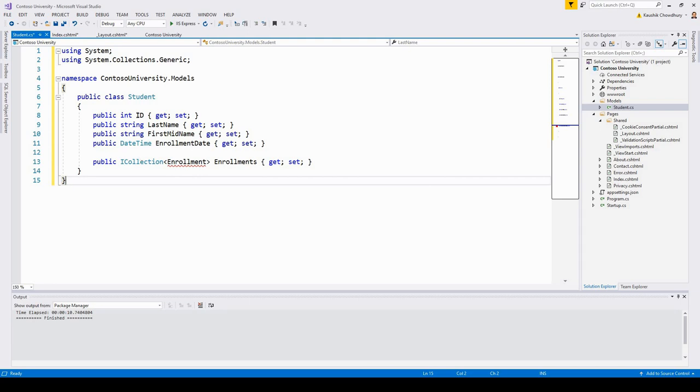Now here the ID property becomes the primary key column of the database table that corresponds to this class, that is the Student table. By default, Entity Framework Core interprets a property that's named ID or classnameID, such as StudentID, as the primary key. In classnameID, classname is the name of the class. The alternative automatically recognized primary key is StudentID. It could be as well ID.